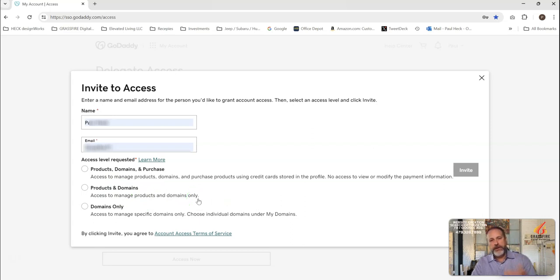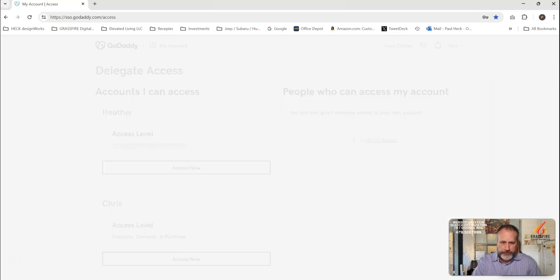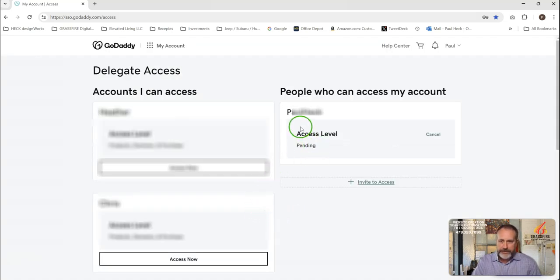So say they are helping you with your Microsoft 365 email or something like that. That would be something that you would add them to. Or you can add them just to domains only, and then you click domains only. I'm going to hit invite, and then it's going to send an access level as pending, and they're going to get an email about that.